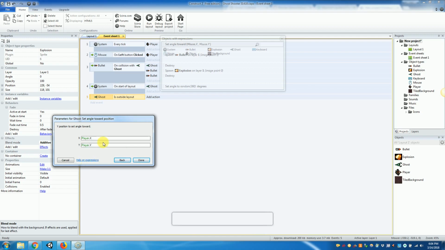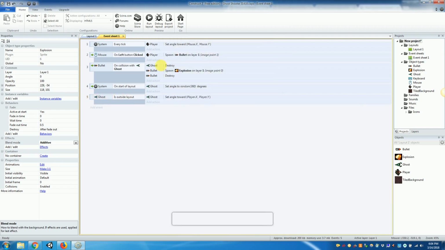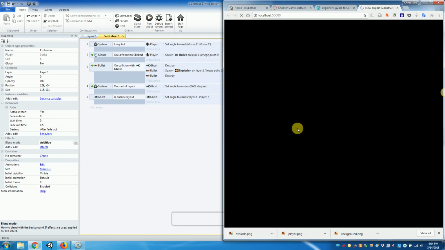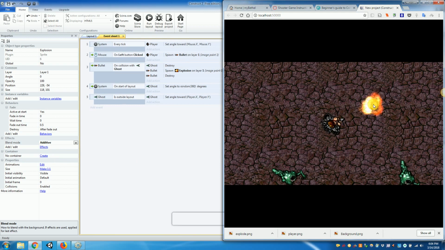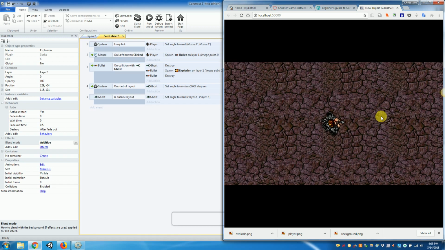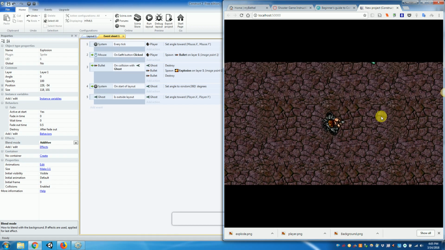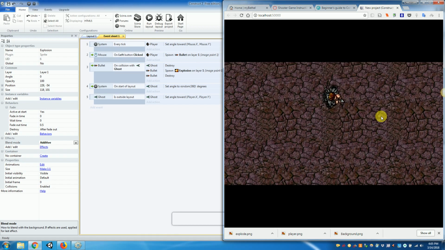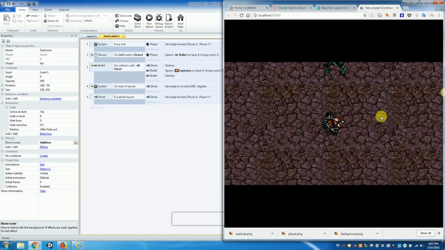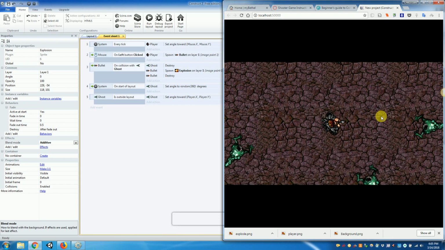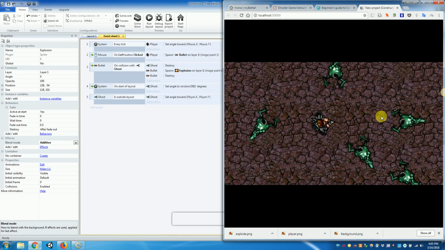Okay. Now let's see how that works. So first they run away, but pretty soon, once they go off the layout, they're going to respawn. Oh, we've actually got and come right towards us. So now let's just increase the level of difficulty.